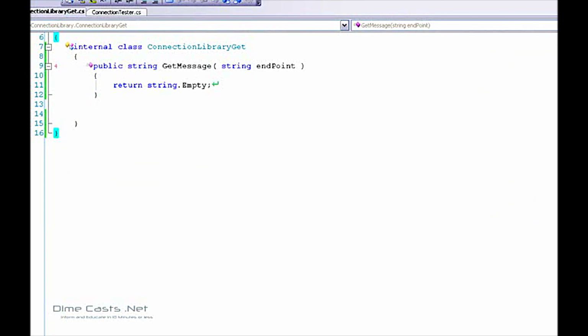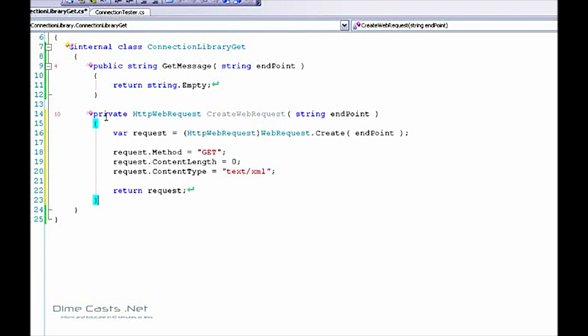Now before I get started, I want to create a little helper method here called getMyHTTPRequest. This is the helper method that will create the HTTP web request and set up things like the method type, which we're going to set to GET. In this scenario, we're going to set the content length to 0 because we're not going to be pushing data to the service. We just want to retrieve data from the service. And because we expect the response value to be an XML document, we want to set the content type as text/xml.